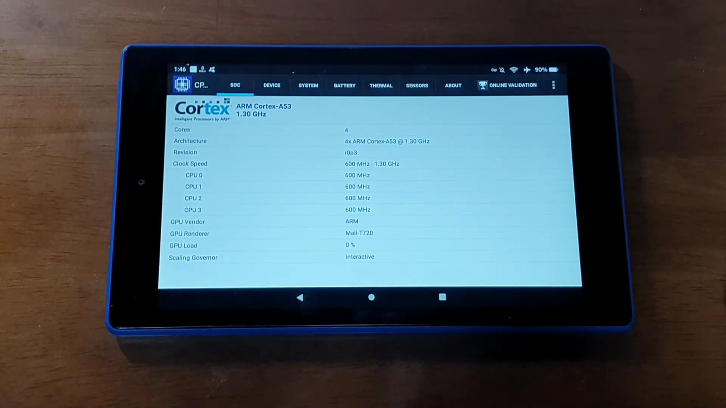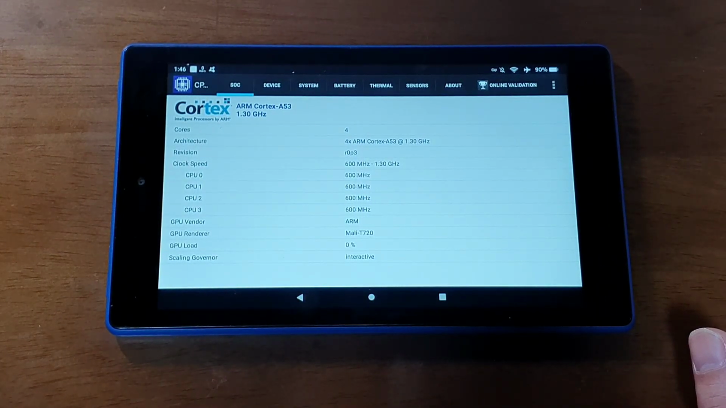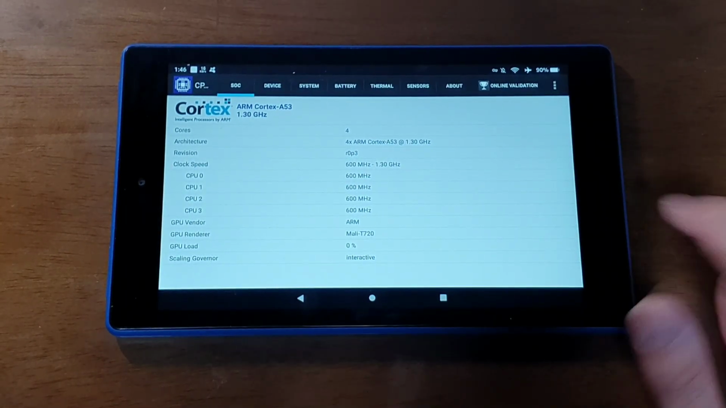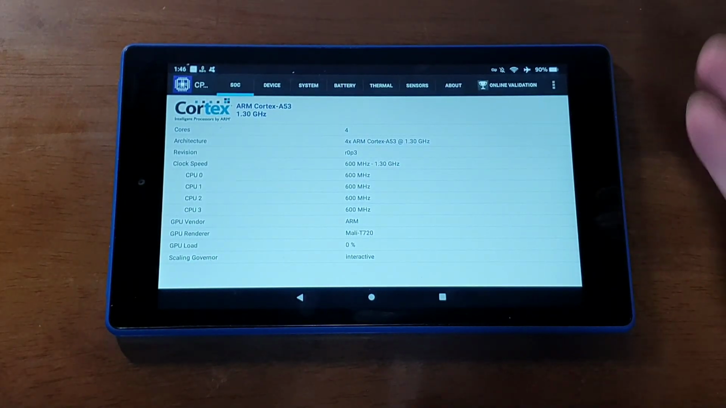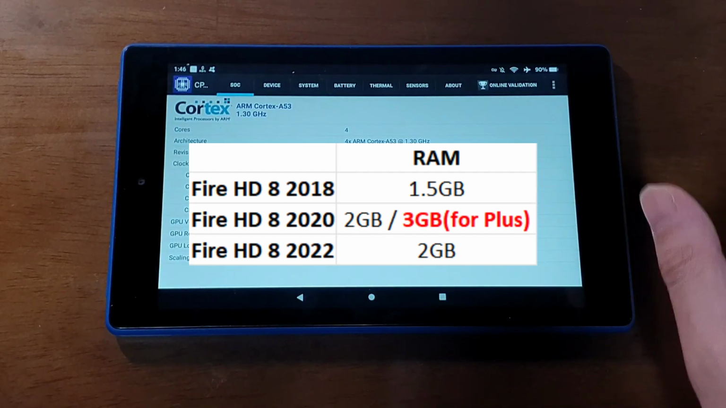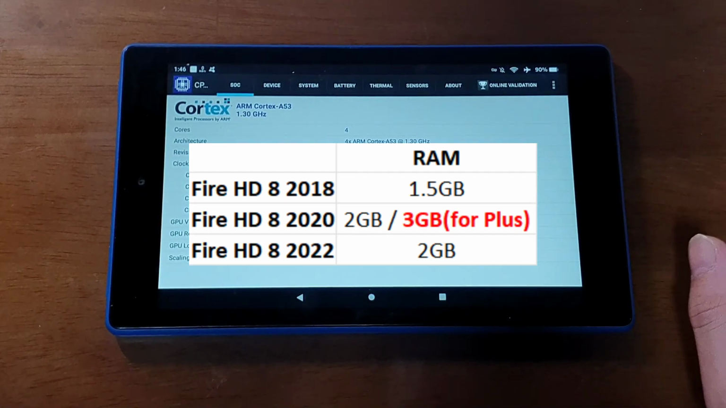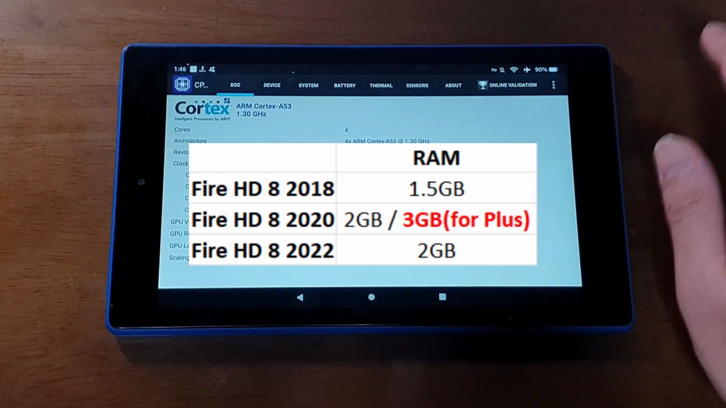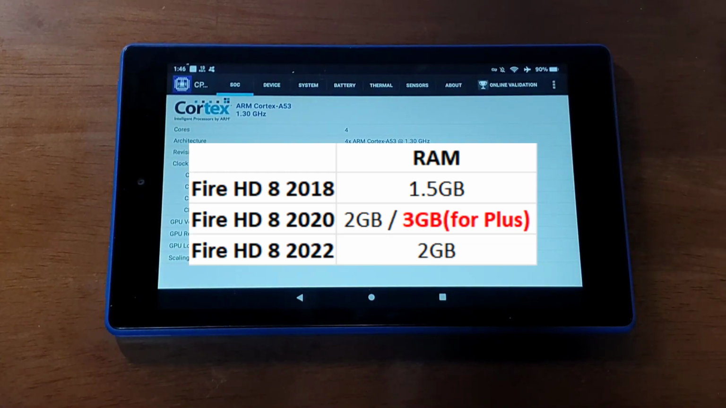By the way, the Mali T720 is the same GPU as the Galaxy Watch's Exynos 9110. It also uses the Mali T720. And for the memory, this one has 1.5 GB RAM, and the 2020 version has 2 GB RAM, but the 2020 version has a regular basic version and a Plus model. The Plus version has 3 GB RAM.